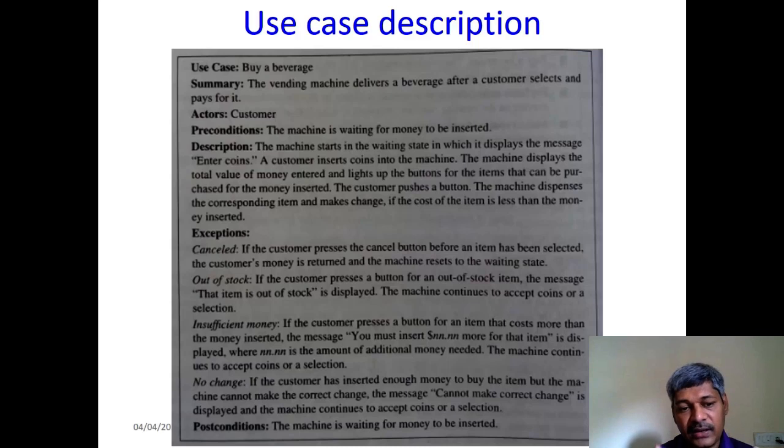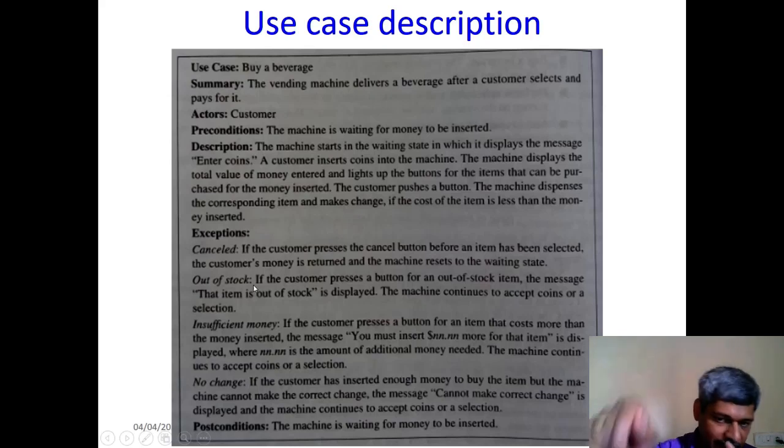What happens if the stock is out? That means the beverages are finished. If the customer presses the button, an out of stock message should be displayed, so you need some sort of screen somewhere. Of course the machine should still accept coins. You don't have to return to the original state as in the cancelled exception. You can still accept further coins so the customer can select a different beverage. You don't have to start the use case completely from the beginning.